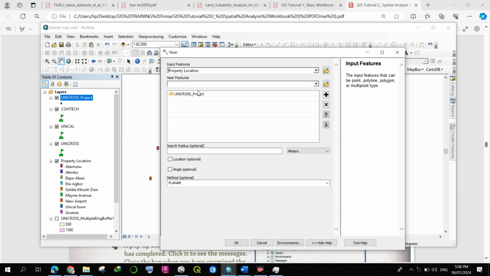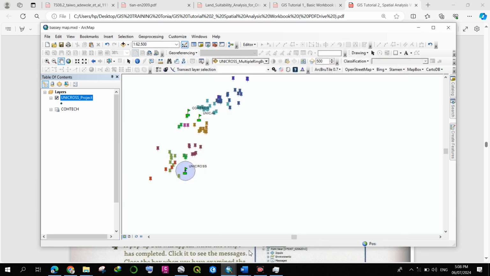I checked the results, and it's still telling me there's a datum conflict between the input features and the near feature. I checked that from the projection too. One is having EGM 96 and the other one is just plain WGS 84. Despite the fact they are both WGS 84, one is having additional whatever. Did you get my point now? So let's see whether it works out. Let's click OK.